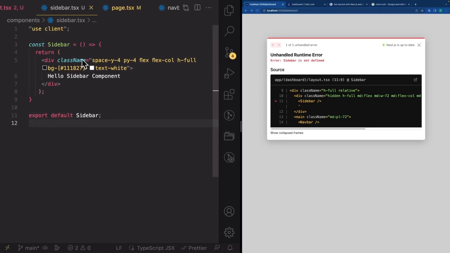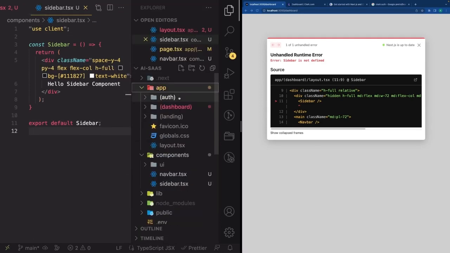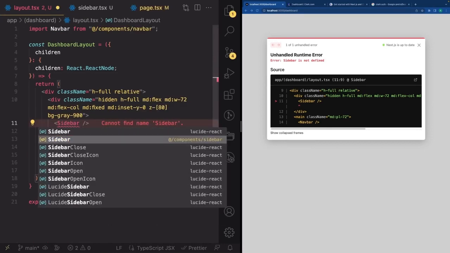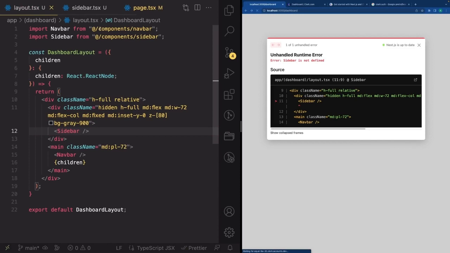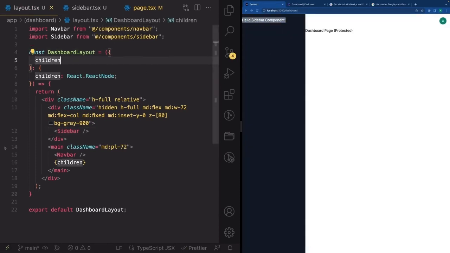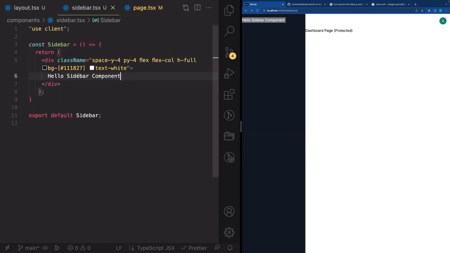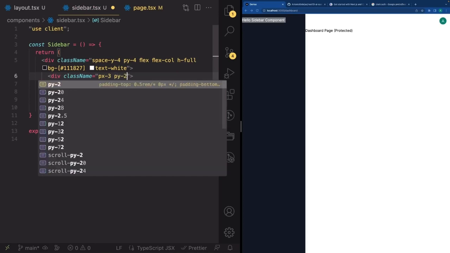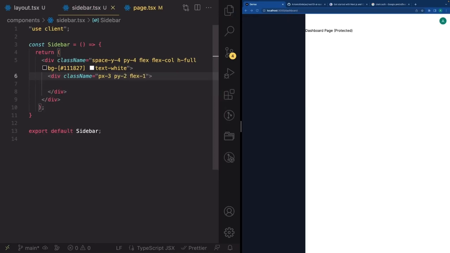So make sure you have at least this, and then you can go back into app folder, dashboard, layout.tsx, and import this sidebar component from @/components/sidebar, the same way you did with navbar right here. Perfect. Let's go back in our sidebar component and continue developing this. I'm going to remove this text, hello sidebar component, and create a div with some spacing. Let's give it a padding on both sides of 3 and on top and bottom of 2, and flex-1 like this.